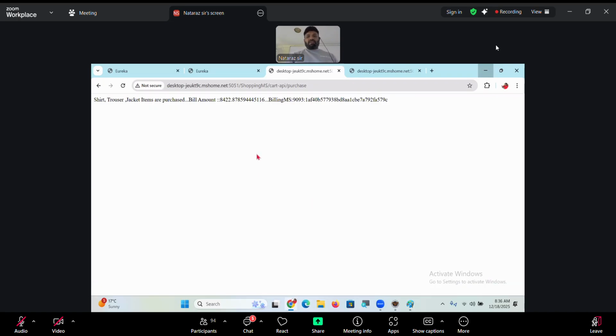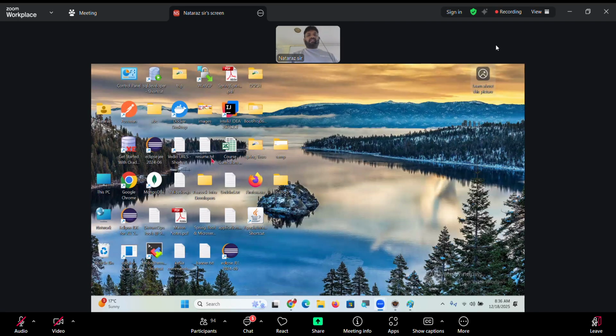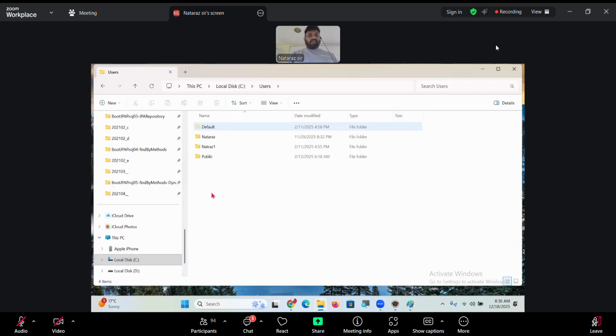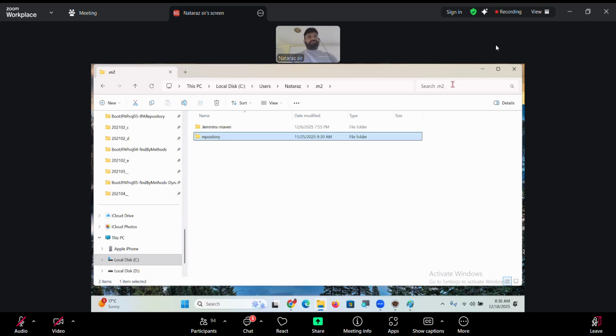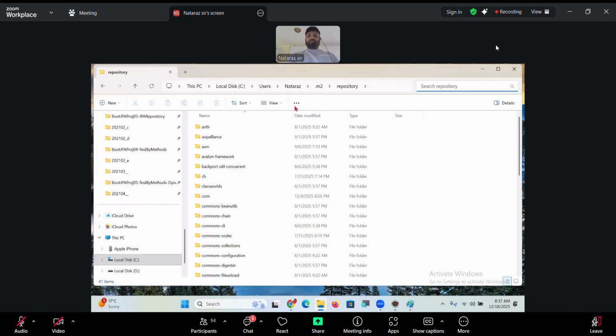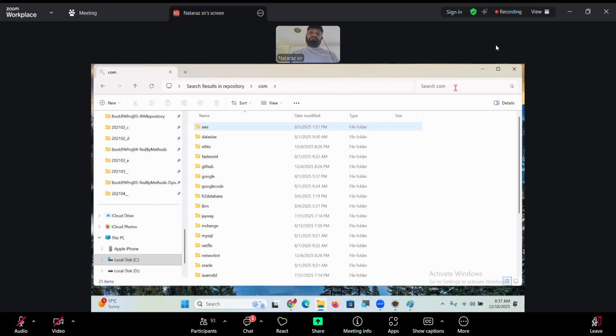Okay, where is the Maven local repository available? C drive. Here, what is there? Users. What is the user? Natras. There, what is there? M2, right? M2. Okay, repository. Here I have to search for what, guys? Otherwise, let me search for com dot. Okay, there is something called NT. Not there.